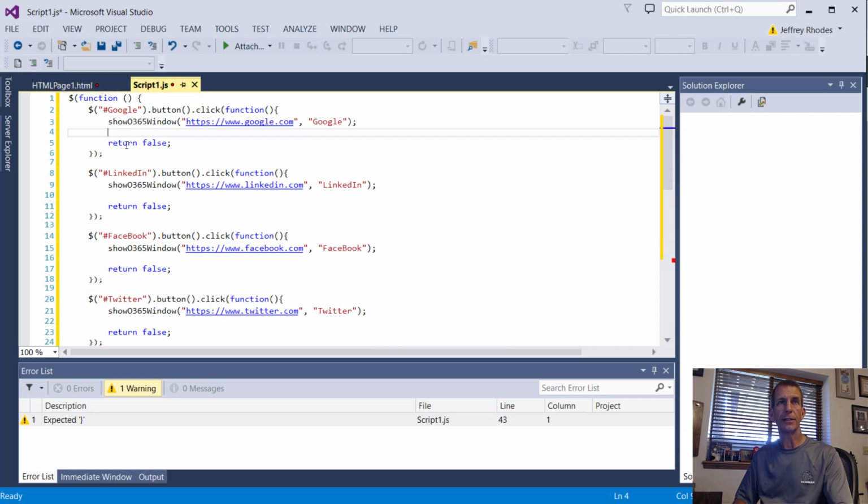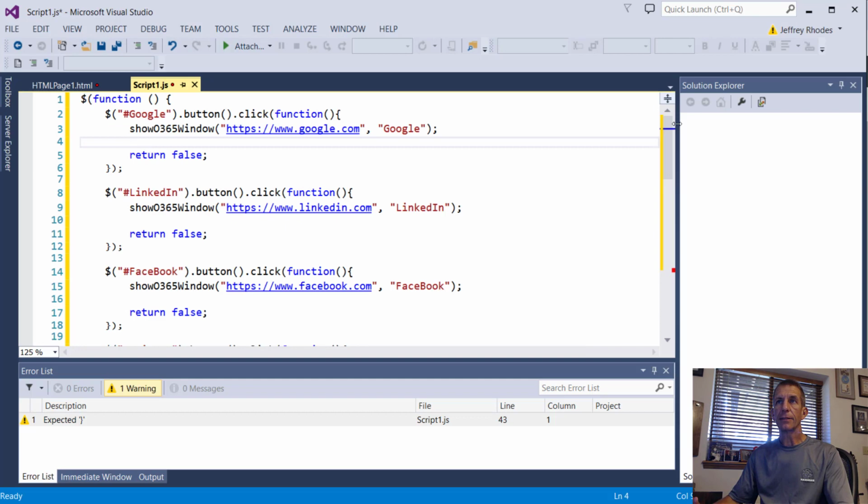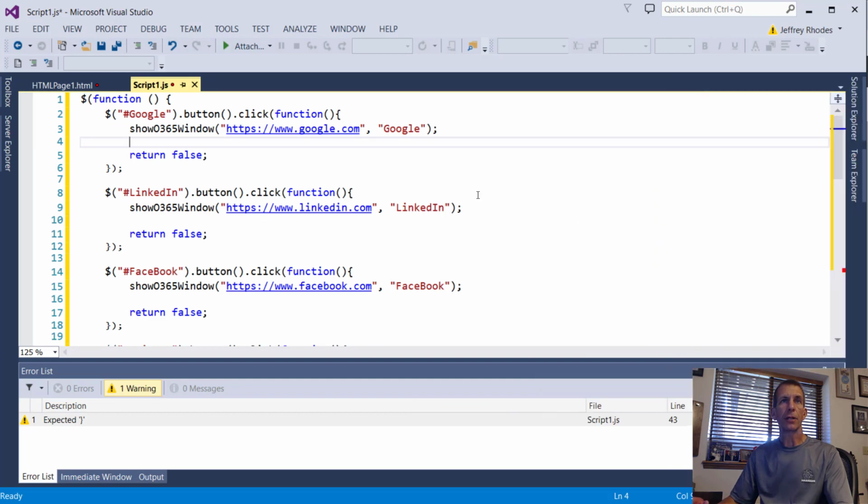All right, so let's make that even a little bit bigger so that we can see it. Let's just put like 125. How's that? There we go. So we see it nice and big. We don't really need this Solution Explorer right now. All right, so what does this mean?